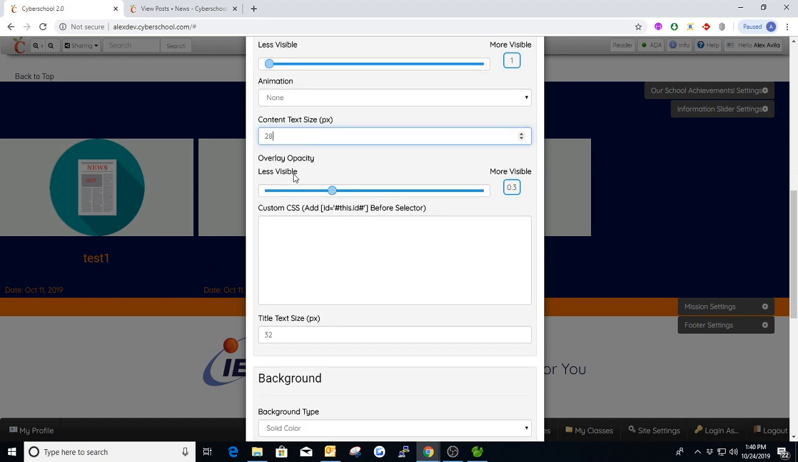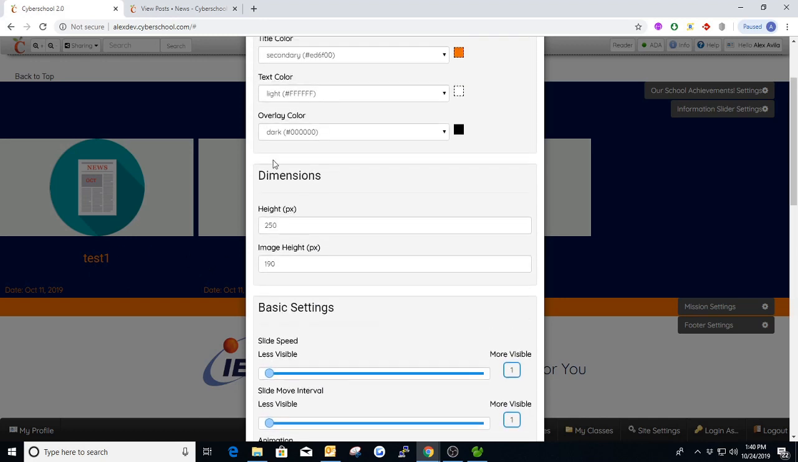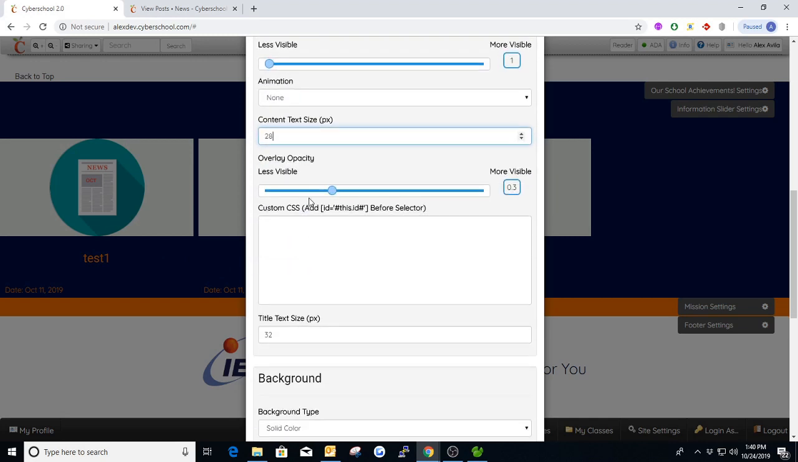Then we have overlay opacity, and this is the overlay color set to dark. The overlay opacity is basically how transparent that darkness is. So currently set to 0.3. 0.5 will make it more dark. That'll make it completely dark. That'll make it invisible. Okay, let's say 0.3 again.